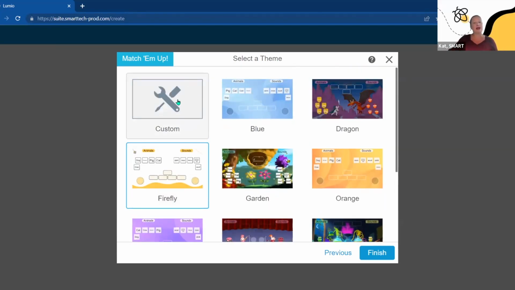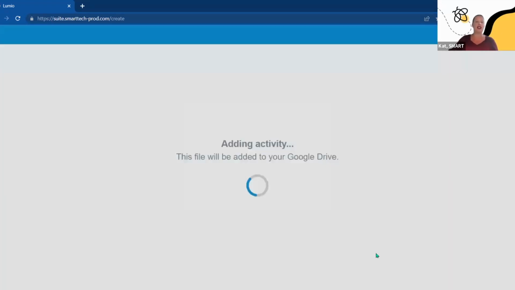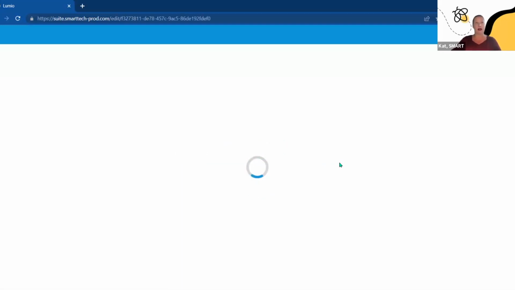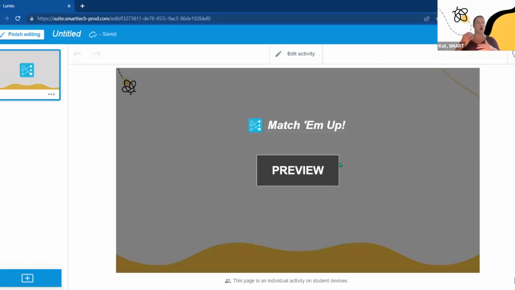You can always customize your background as well if you want to pull in your own images or your own backgrounds. It just depends on how much time you want to spend. Once you have selected your theme, you hit finish. This will add your activity to a file, and you'll notice it is adding to your Google Drive. You will have a folder in your Google Drive now called Lumio. So if you want to organize your stuff, you can do it in there.